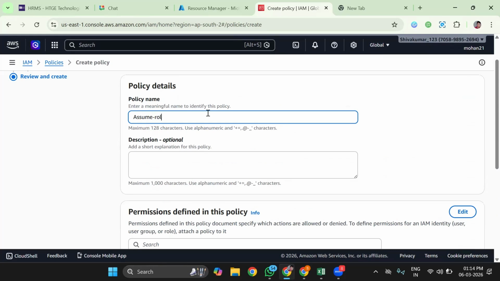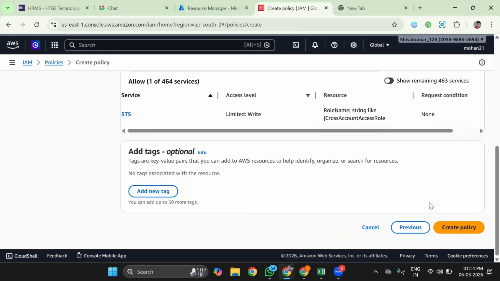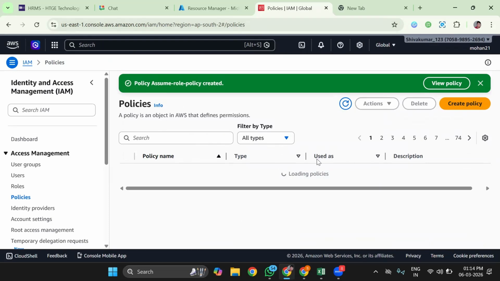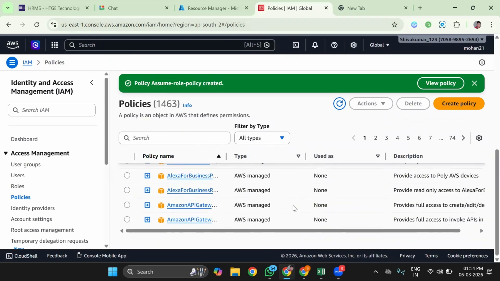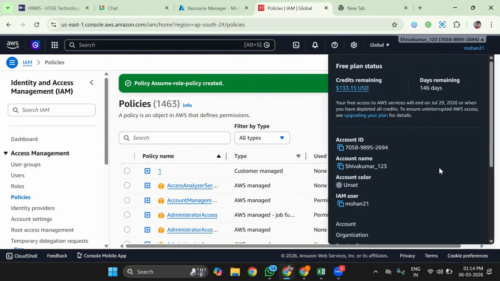Now we give the policy a name, assume role policy; any name is fine. We've given the name and the role, so just create it. Now the permissions are all given, and this user is ready to access my client resource. So how can we access it?